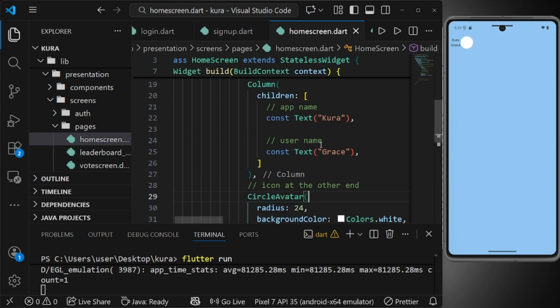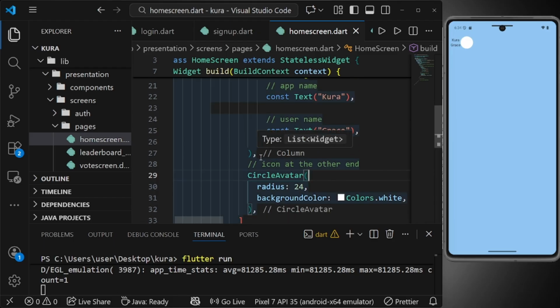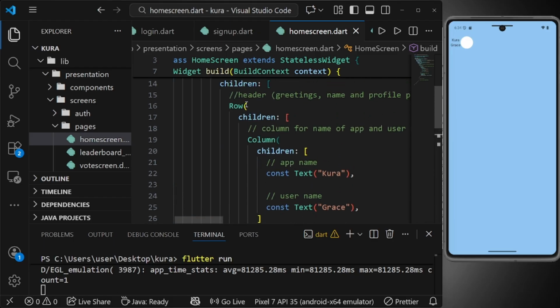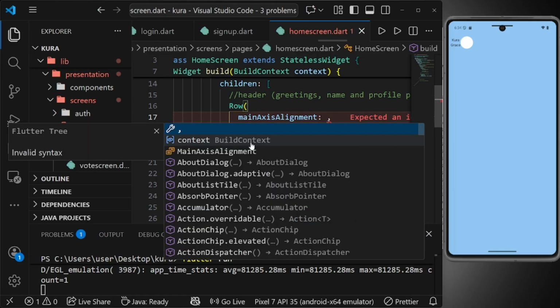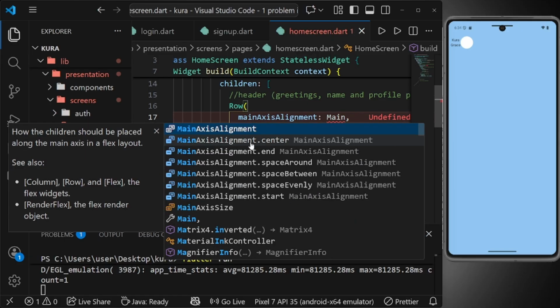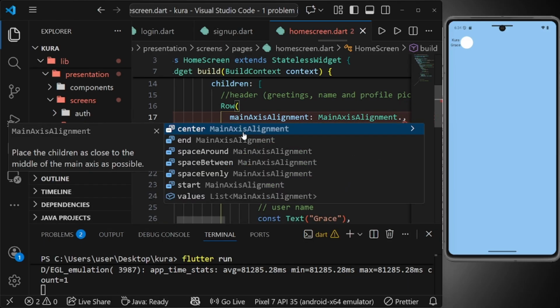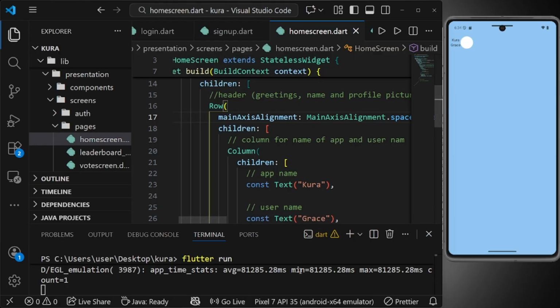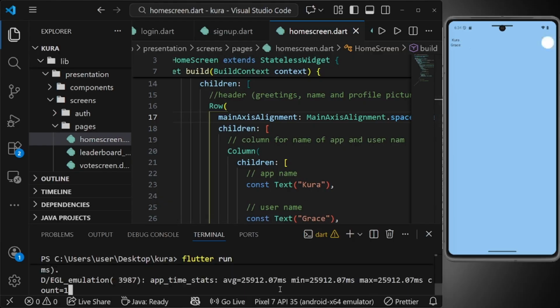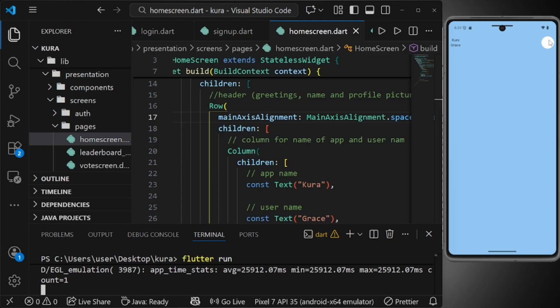So what I need is that they are both in the row. So we are going to tell this row to arrange the items. So main axis alignment dot space between, so that there will be as much space between the items as possible. So this one will be at the edge over here, and this one will be here, so there's space between them.